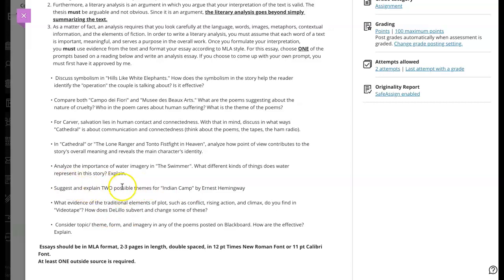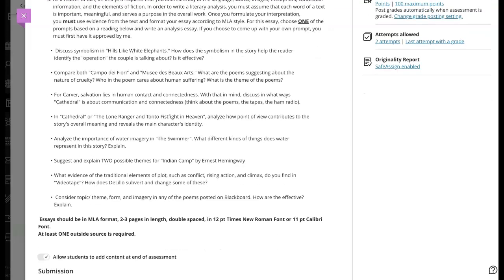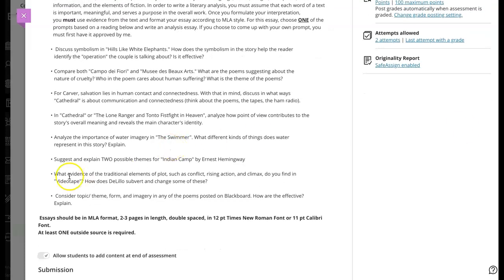So you would have to talk about 2 possible themes for that one. And then, what evidence of the traditional elements of plot, such as conflict, rising action, and climax, do you find in Videotape? This was by Don DeLillo, which is a great short story, kind of disturbing. And then consider topic, theme, form, and imagery in any of the poems posted on Blackboard.